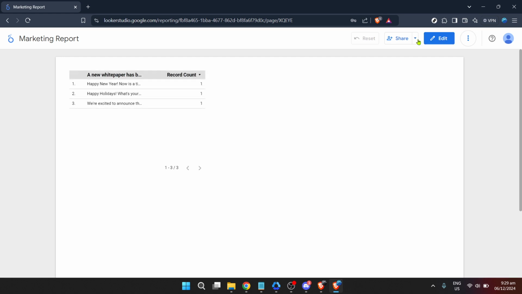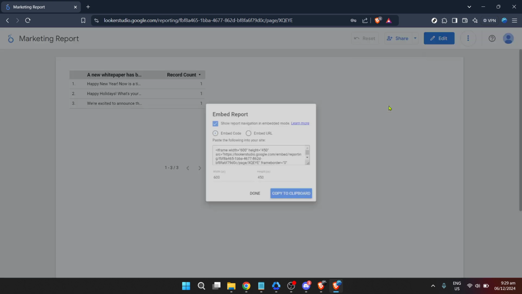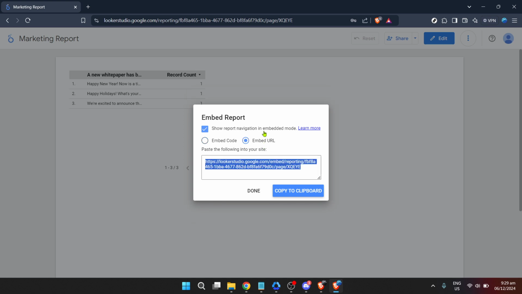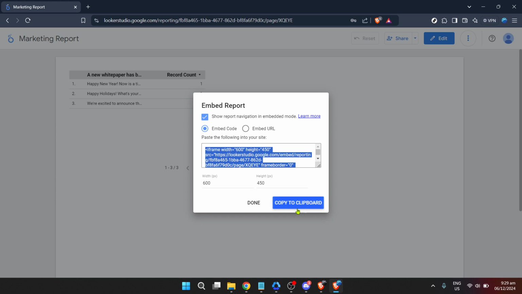After copying the code, the final step is to embed it into your site. Depending on how your website is managed, this process might vary slightly. If you're using a content management system like WordPress, you'll want to find the option to edit the HTML of your post or page, and paste the code where you'd like the report to appear. For those more technically inclined, directly embedding it into the HTML file of your website will achieve the same result, and that's it. You've successfully embedded your Looker Studio report into your website.